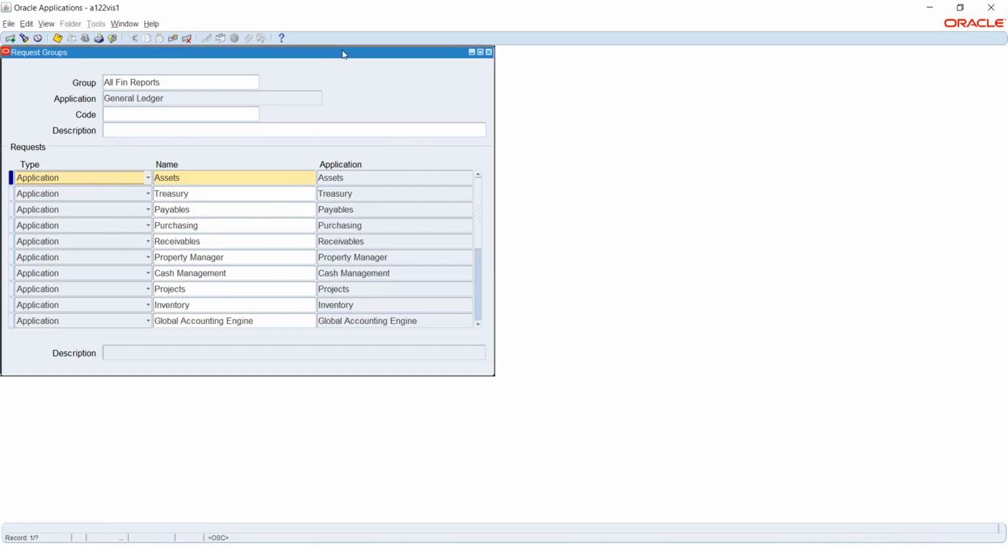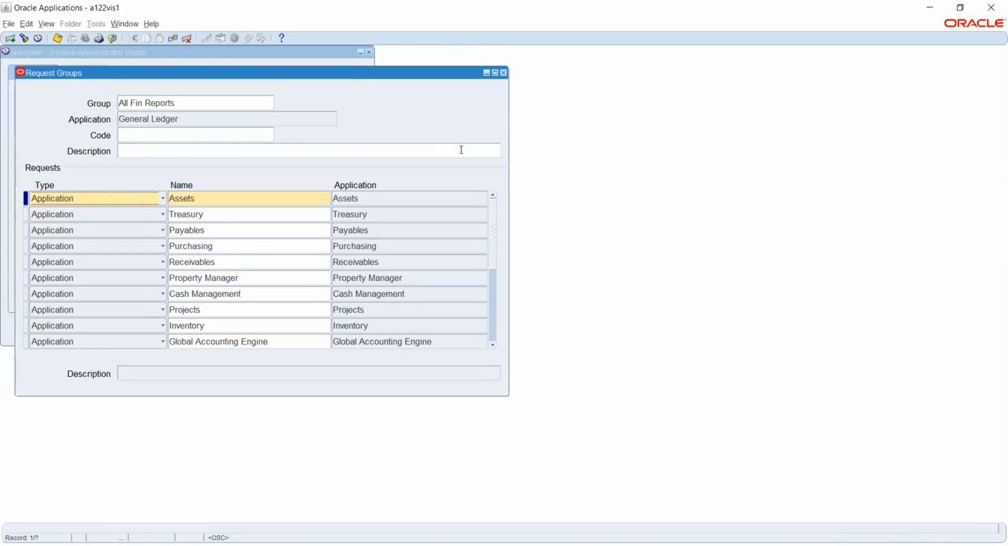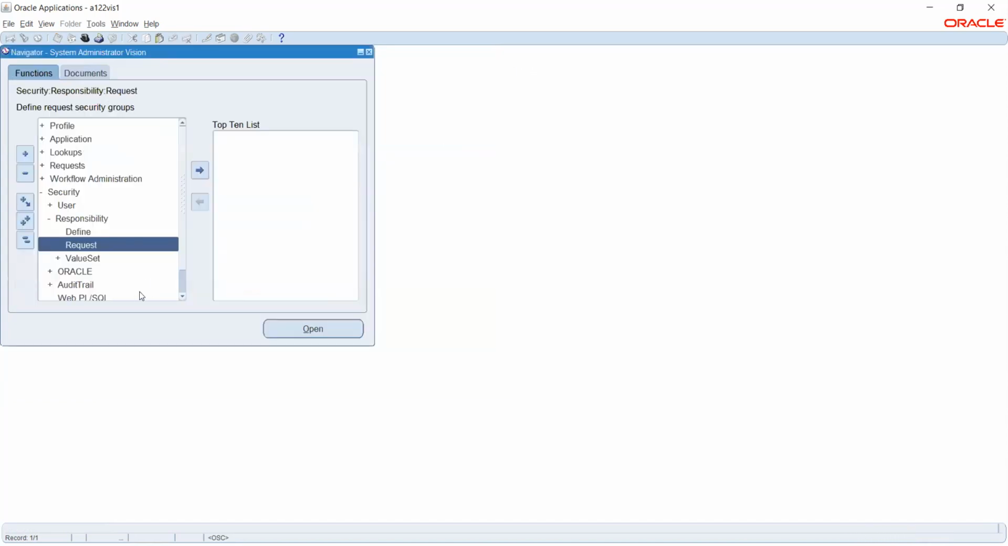Any doubt, or we'll move on? Okay, fine. I'll take 2 minutes to explain these menus. Probably after this we will see the user creation.